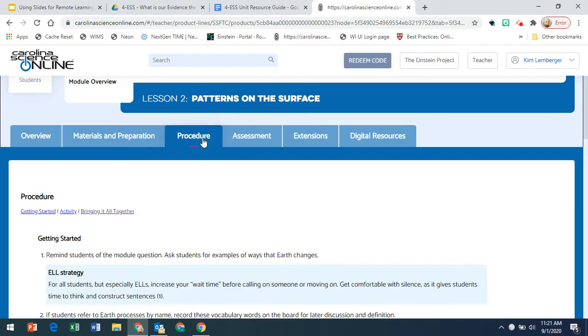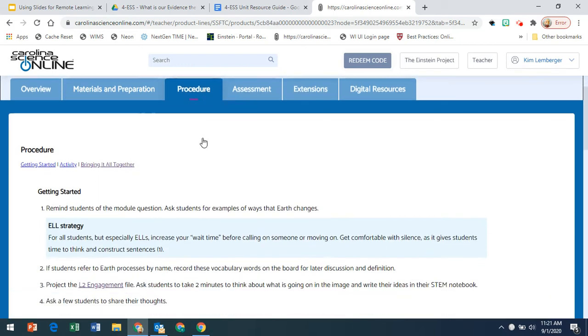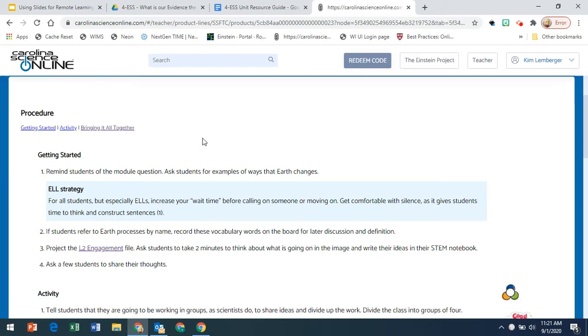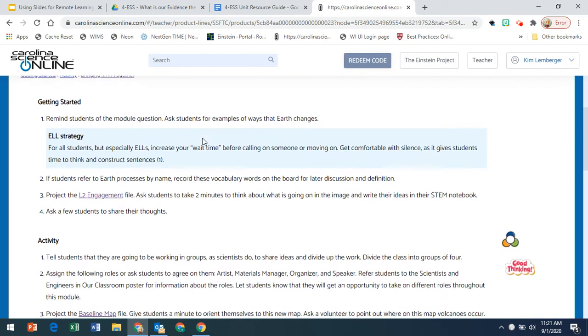The procedure is exactly as you would find it in a teacher's manual. Remember, these units were created with the NGSS in mind, so they are specifically sequenced to ask and give students questions and experiences in a very particular, intentional way, so that they are building the sense of the science.